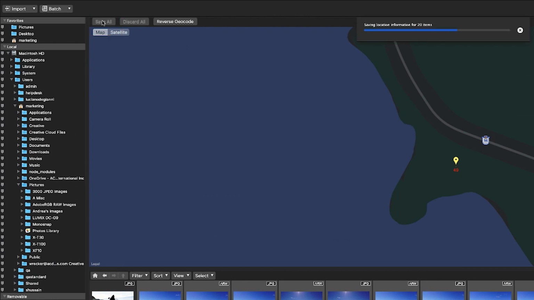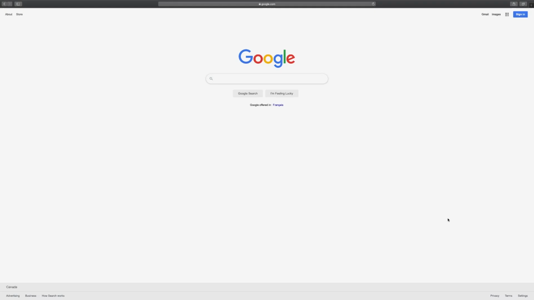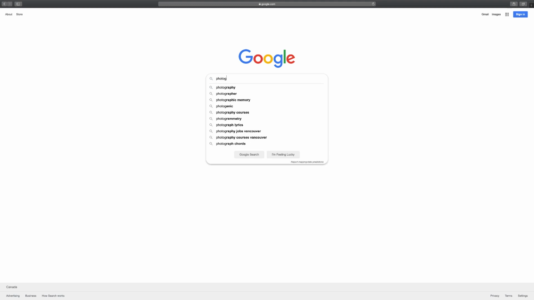The map feature is not only useful for organizing your files, but it's also great if you're using your images on your website or social media. Assigning a geographical location to the photo, or geotagging, helps people, and more specifically, potential clients in that area find your photos online.